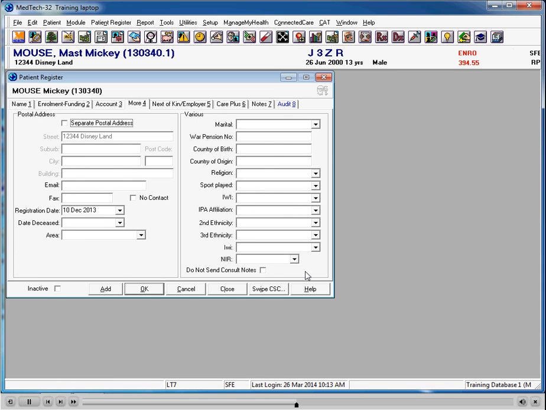On the More tab, there's also the option to select Do Not Send Consult Notes, and this means that they will not be sent through Consult Management. However, this feature to Do Not Send Consult Notes will not affect the existing consultation unload utility. So if you select this option, when you go to Utilities, Miscellaneous, Consultation Note Unload, it will still include this patient. This option is only relevant to the Consult Management screen.